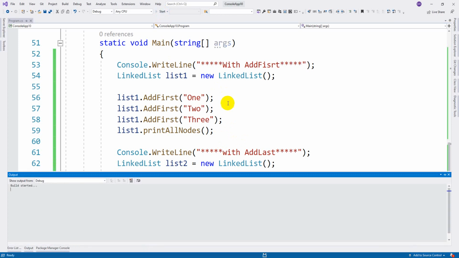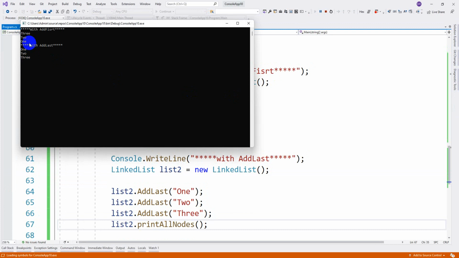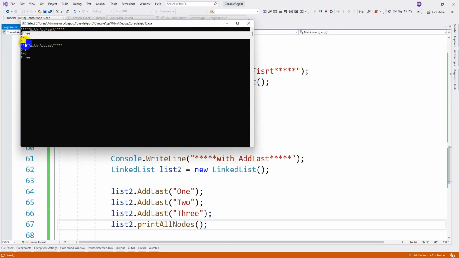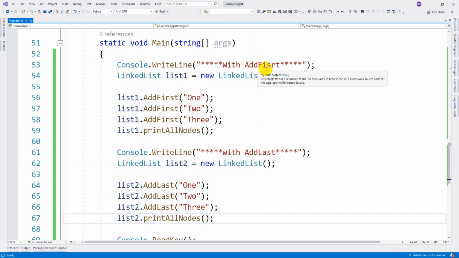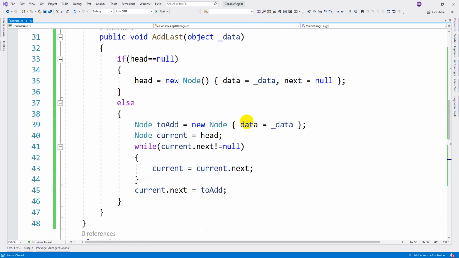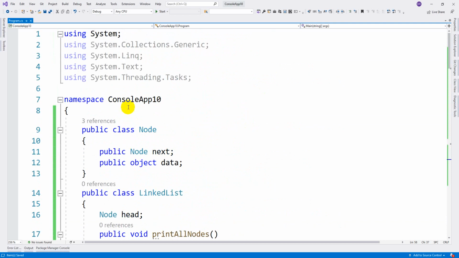Now let's execute. You can see 1 2 3 from the bottom if you use add first. If you use add last, 1 2 3 in this order it is going to be. So it will be moved from bottom to top, so top to bottom. That is the behavior of add first and add last. I hope this is clear. This is how a linked list actually works.